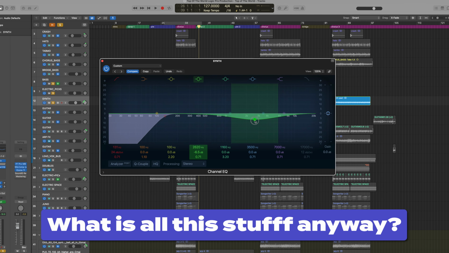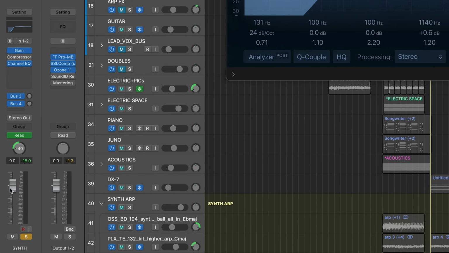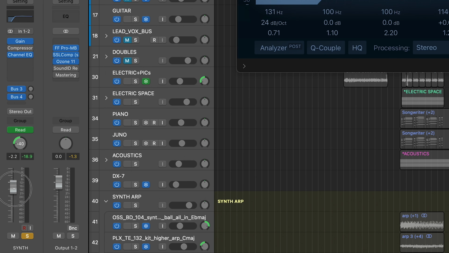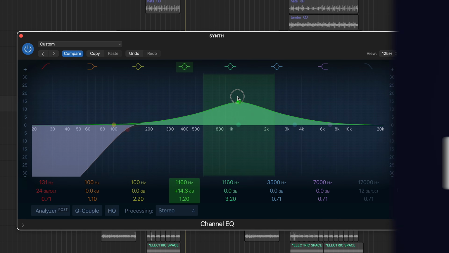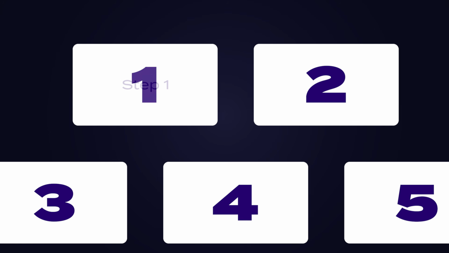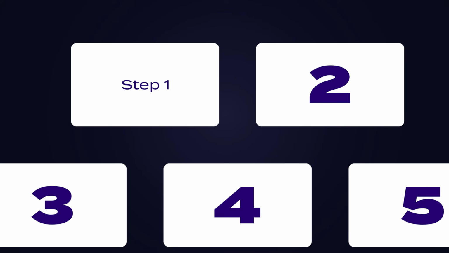What is all this stuff anyway? Well, here's the easiest way to understand EQ. It's just a volume fader, but for specific frequencies. That's it. Nothing mystical. You're just turning certain parts of the sound up or down. So think of an EQ like a volume fader on steroids. It lets you dial in and adjust the specific part of the sound you want.